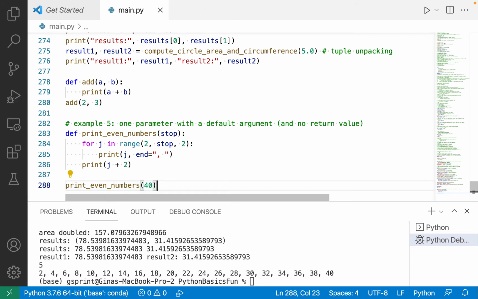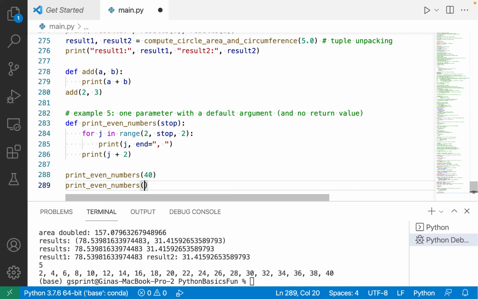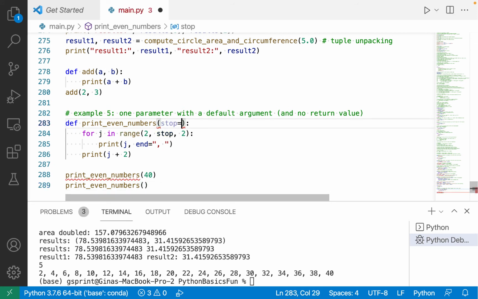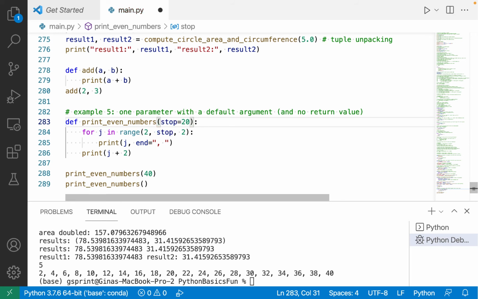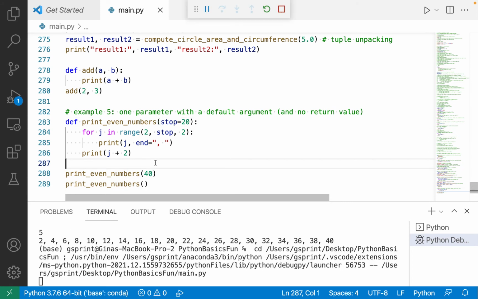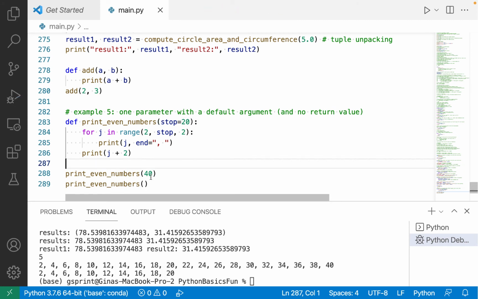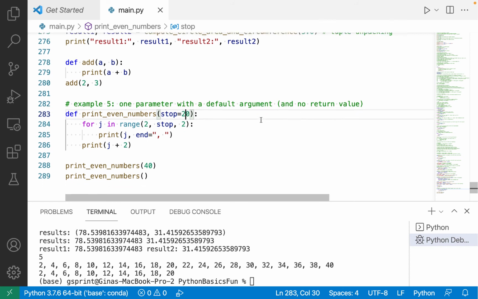But let's say I want to set it up so that there's a default argument value of, say, 20, which is used whenever the calling code omits passing in an argument to be stored in stop. So now I could actually call print even numbers without passing in an argument. In this case, stop will be initialized to store 20, which is the default argument value.